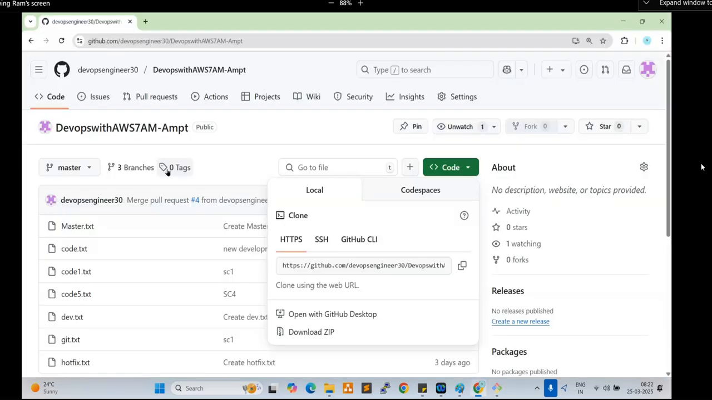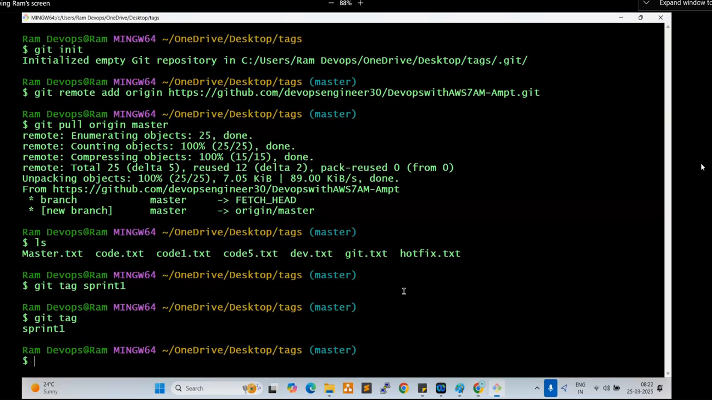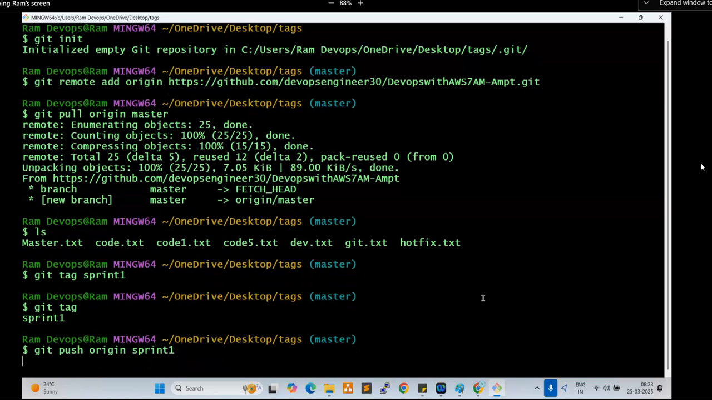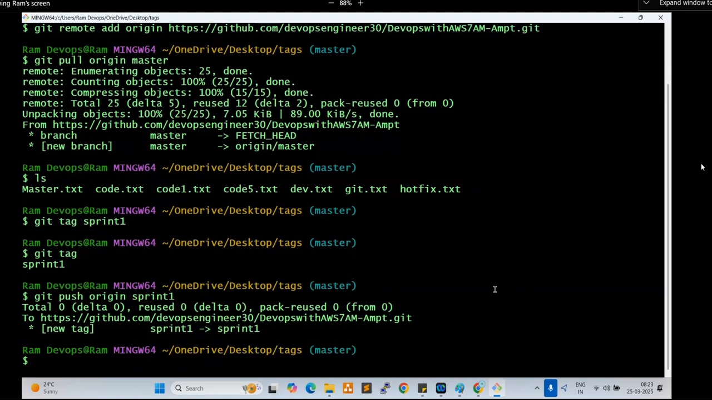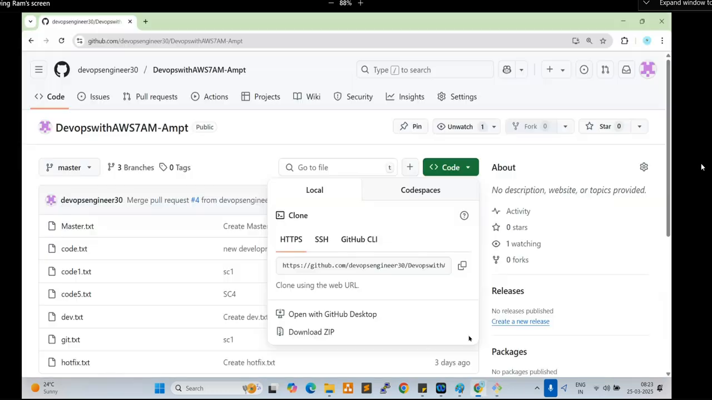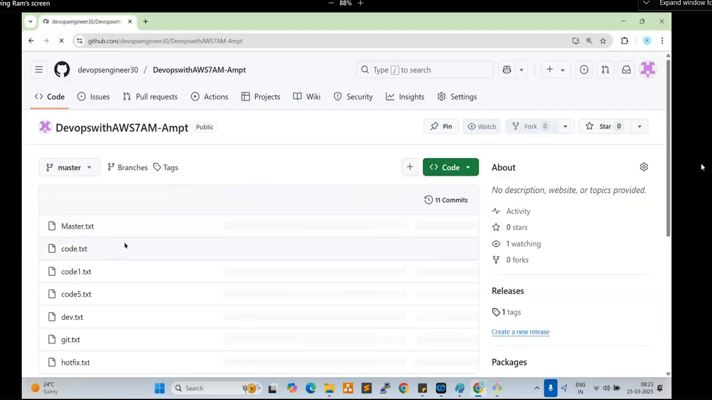Now I want to push the tag to the remote repository. How can we push? git push origin sprint1. Directly you can push the tag to the remote server. Now sprint1 is pushed to the remote repository. Now go back here and refresh. Currently it is showing 0. Refresh here. Now it is showing 1 tag, right?